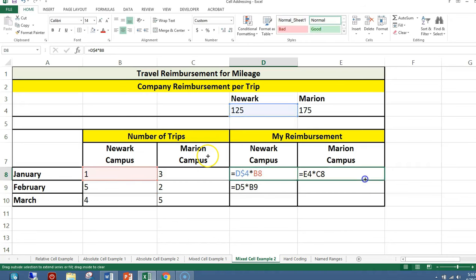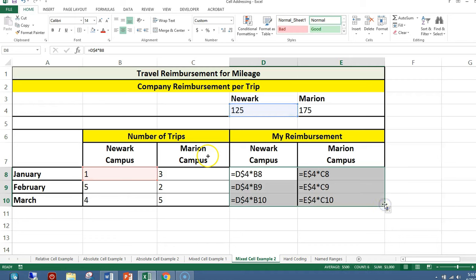Copy this over. And copy this down. So in a mixed cell address, the dollar sign is either in front of the D or the dollar sign is in front of the 4.